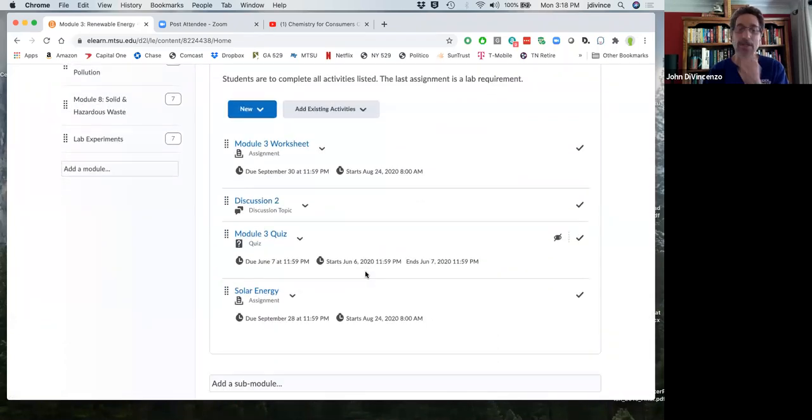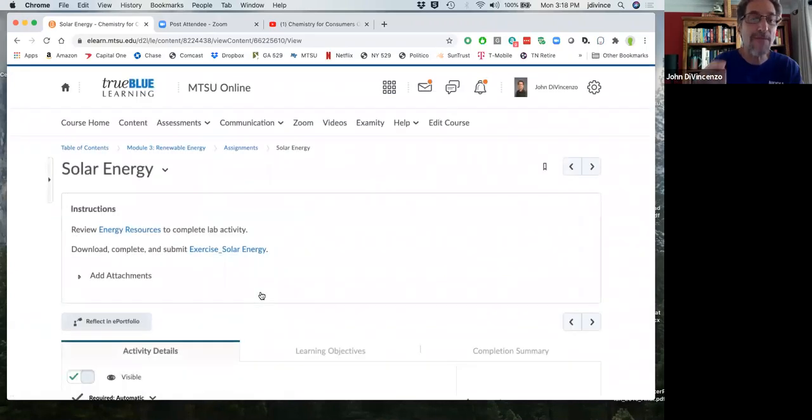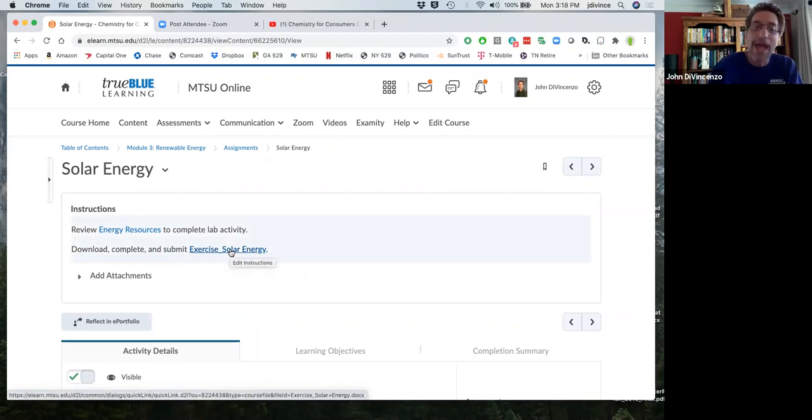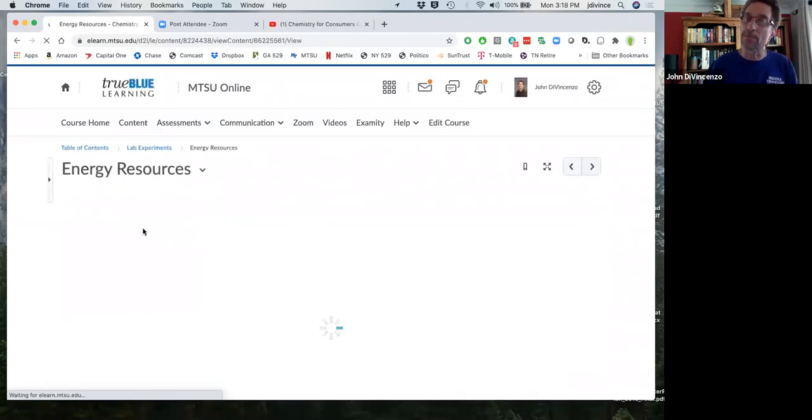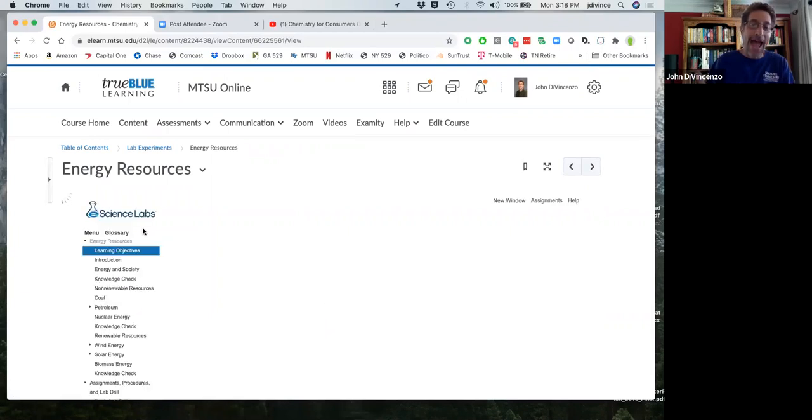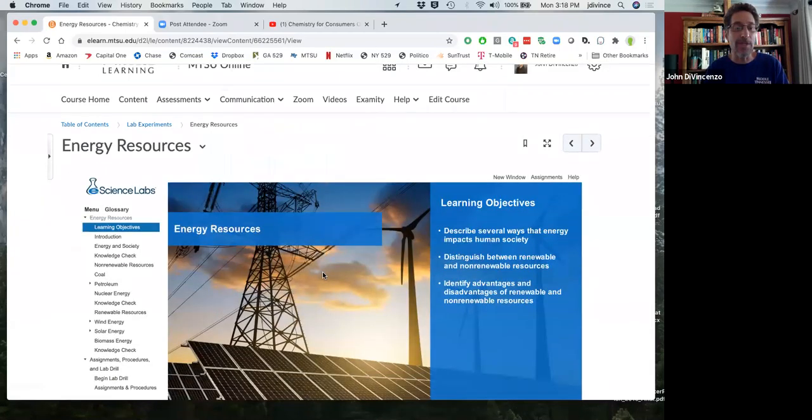There's solar energy. If I click on solar energy, this specifically takes me to the solar energy downloadable lab that has what you have to hand in, all the questions and all the data sheets. But first, you'll need to do the stuff at the website to learn this material. So you're going to click on that. It's going to take you to this just like we did before.